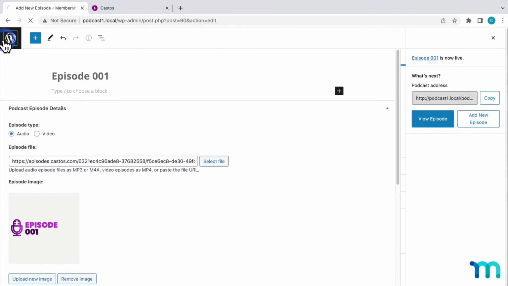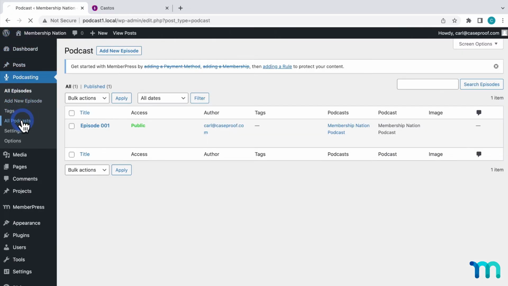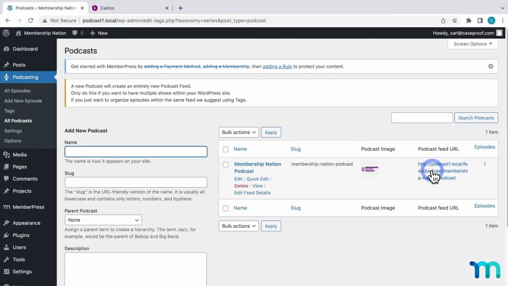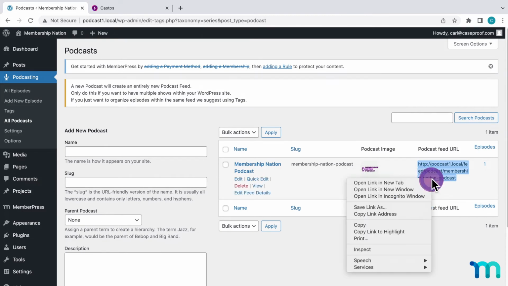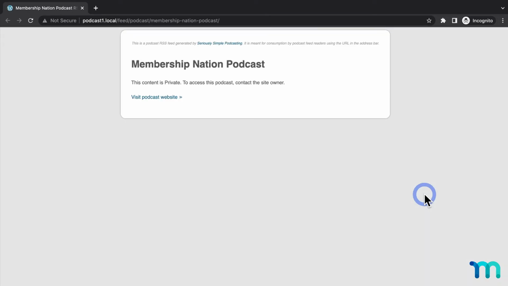Now I'll go to All Podcasts, and I'll copy this feed URL for later. Then I'll right-click on it and open this podcast feed in a new incognito window, so I'm not logged in as my site's admin user. So it's like I'm viewing my site as a brand new user. And here you can see that it doesn't show any info, and it says this content is private.